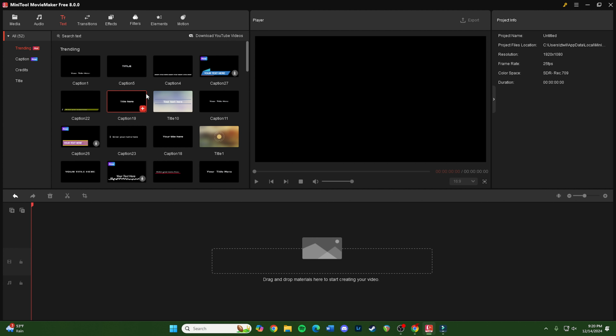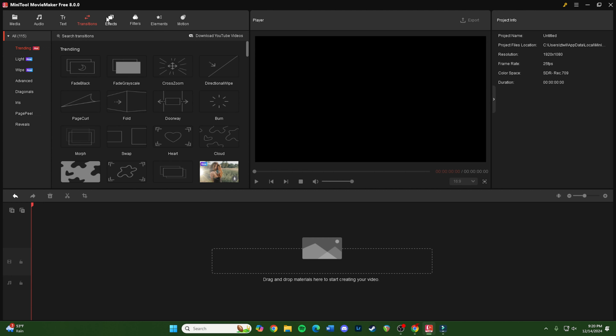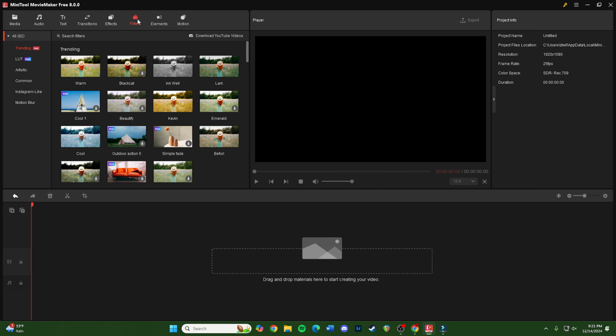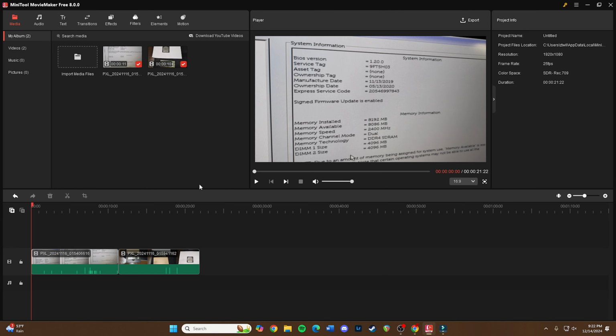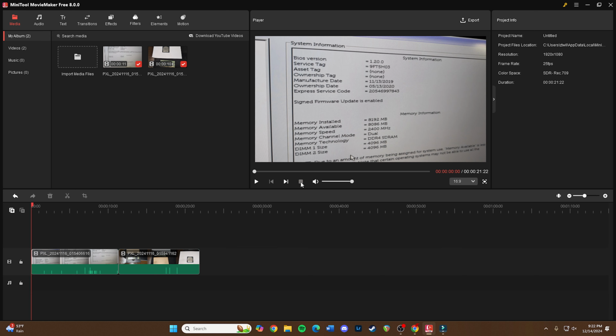Their different text effects are pretty standard for what you would expect to see in any video editor, as are their transitions, effects, and filters. And then just like any other editor, you have your play, backwards, forwards, and stop buttons, your audio adjustments, your aspect ratio, and your ability to go to full screen.